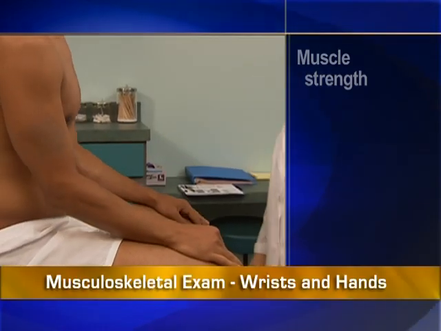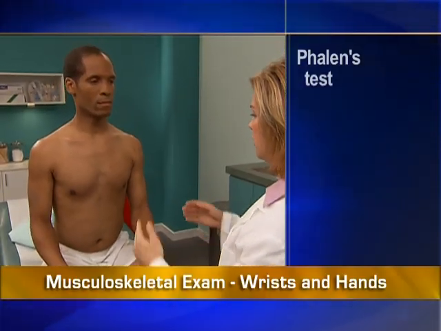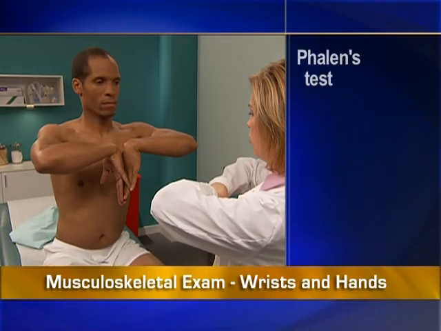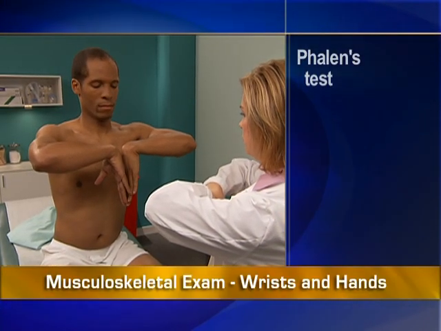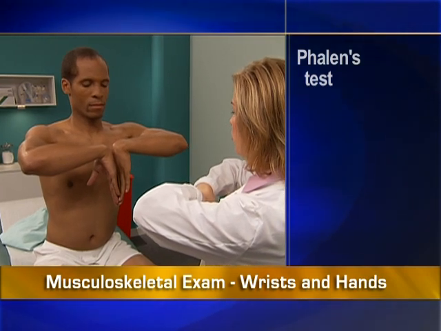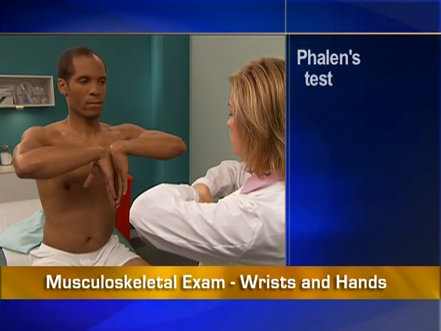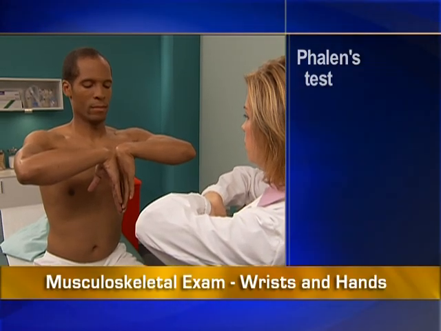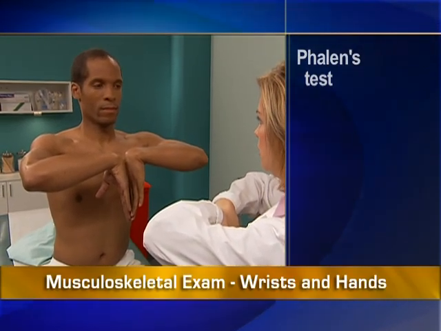Good. Now I want you to take the backs of your hands and put them together, keeping your elbows bent. Next, perform Phelan's test. Have the person hold both hands back to back while flexing his wrists 90 degrees. Are you feeling any discomfort with this maneuver? When held for 60 seconds, this position should cause no numbness or burning in the wrists.